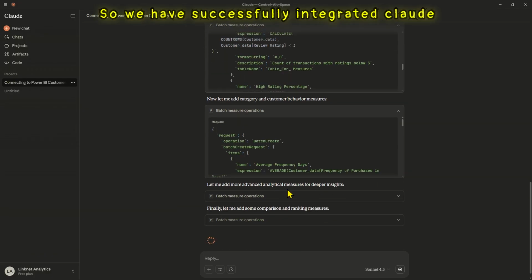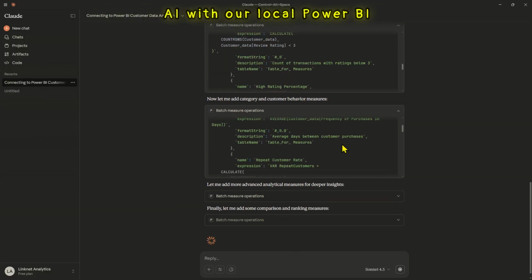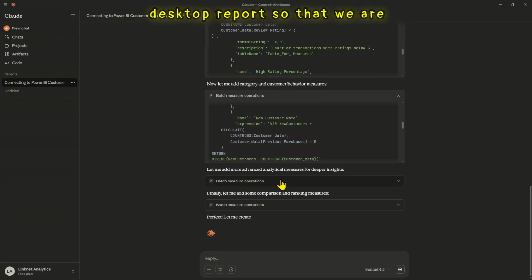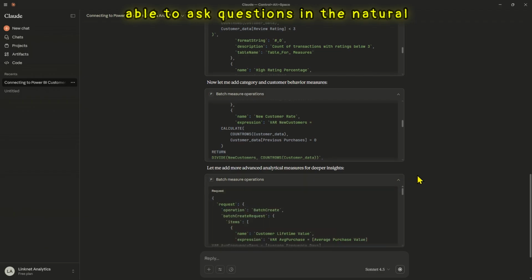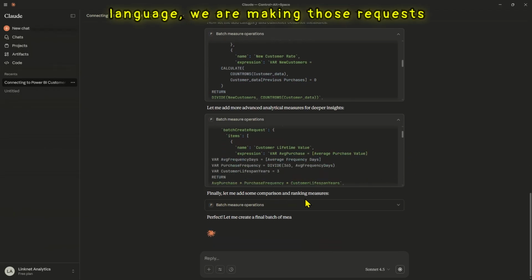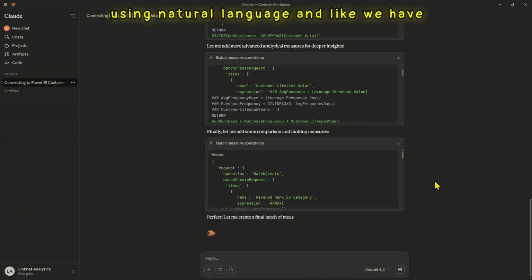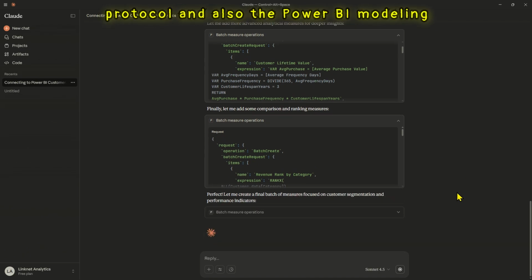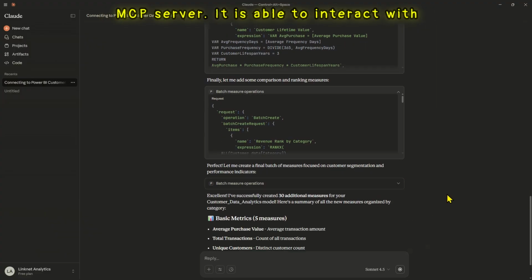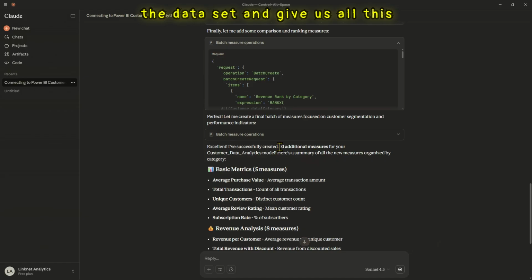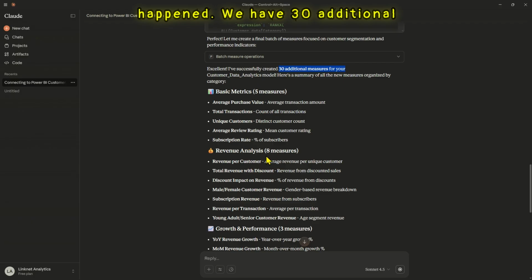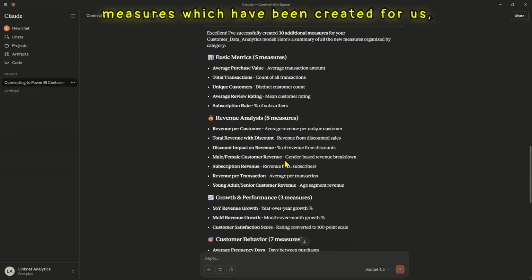So we have successfully integrated Claude AI with our local Power BI desktop report, so that we are able to ask questions in natural language. We are making those requests using natural language. And like we have seen earlier, it is using the MCP protocol and also the Power BI modeling MCP server. It is able to interact with the dataset and give us all this information. This is what happened. We have 30 additional measures which have been created for us.